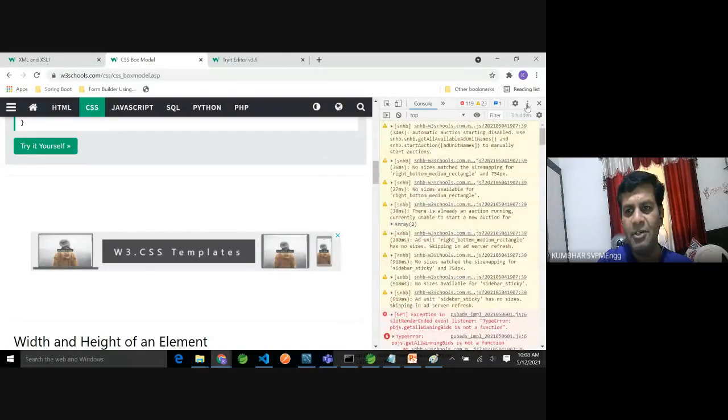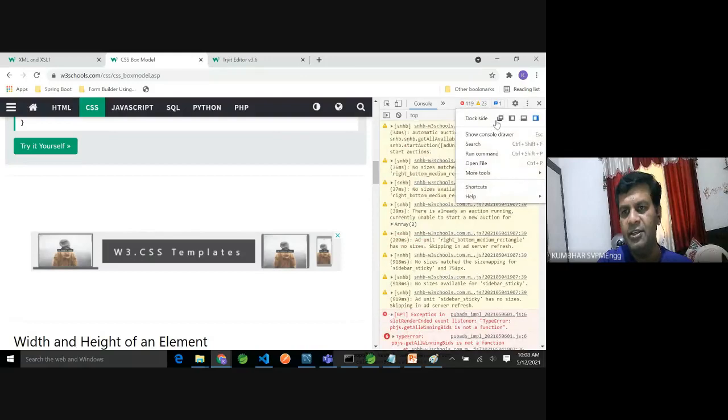You can adjust this as per your convenience. See, you can adjust this. There are four types of docking, dock side. Now this is set to the right side option. The white part is your code window which you are going to inspect, that browser window, and the small right side part is this tool. I'm going to change it to this dock.